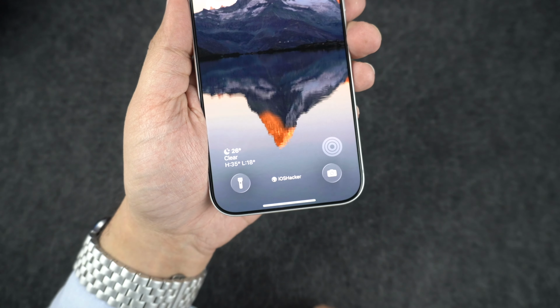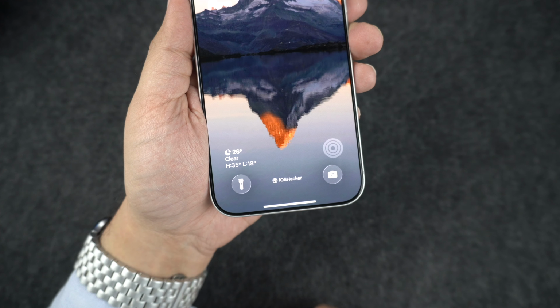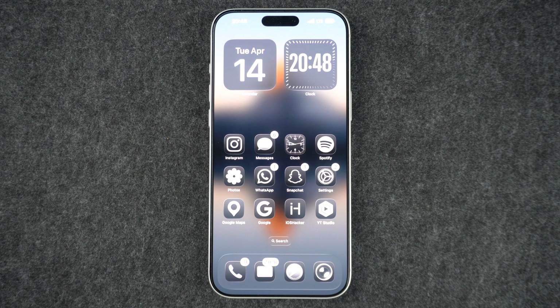Want to display your name on your iPhone's lock screen? Whether it's for personalization or in case your iPhone gets lost, there is a clever trick using focus mode that lets you do this easily. In this guide, I will show you exactly how.